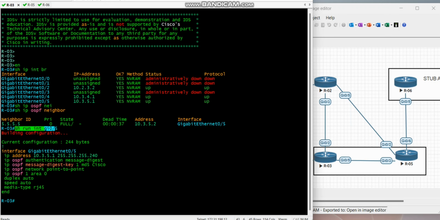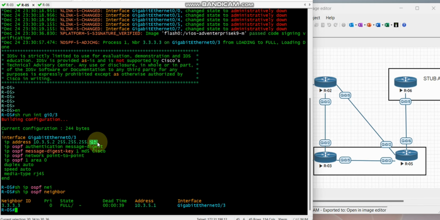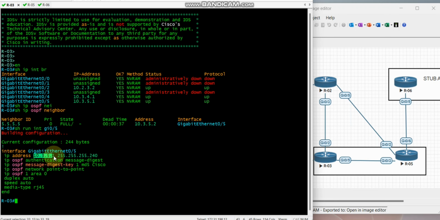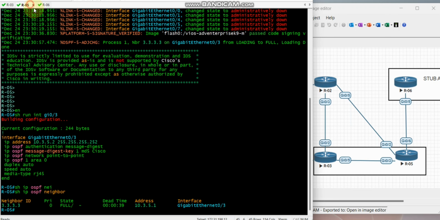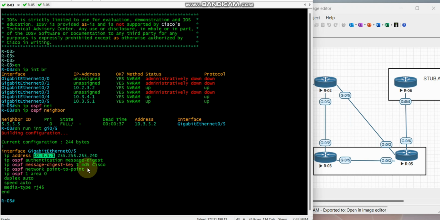Now remember this: if you notice, this is slash 28 and this is slash 30. As long as this comes under the lower subnet mask, like the higher subnet mask, it will form neighborship. So even if it's slash 29 and this one is slash 28, as long as both IP addresses are in the range of slash 29, they will form neighborship. So let's move on to the MTU issue.